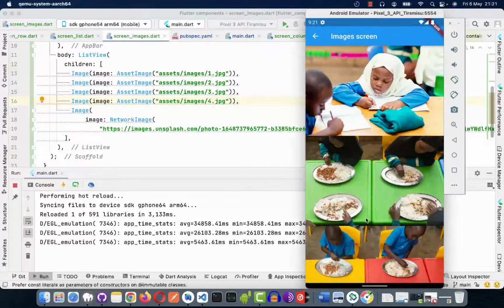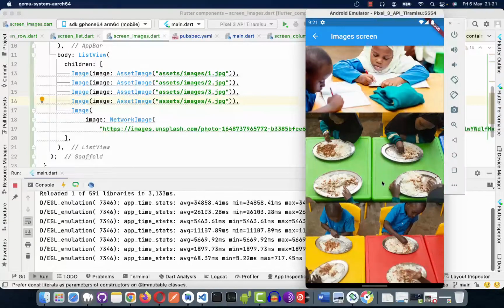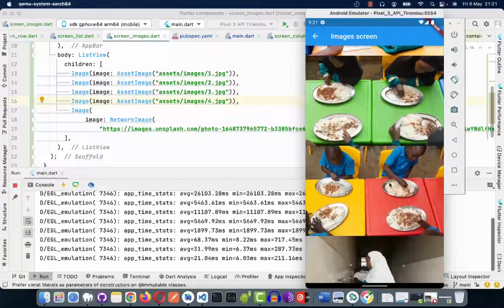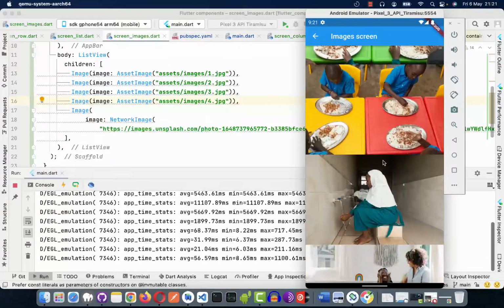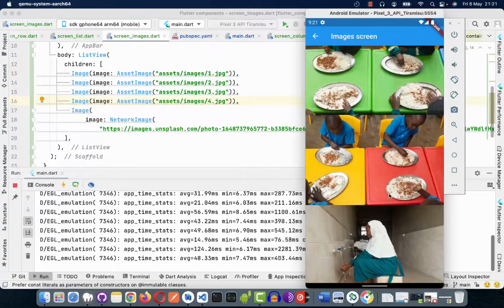So I'll give you an assignment to try. You should be able to do something like this. You see, I have multiple images from my project, and I am able to scroll. So I can see how you organize them. I put a caption, and this last image is coming from the network.